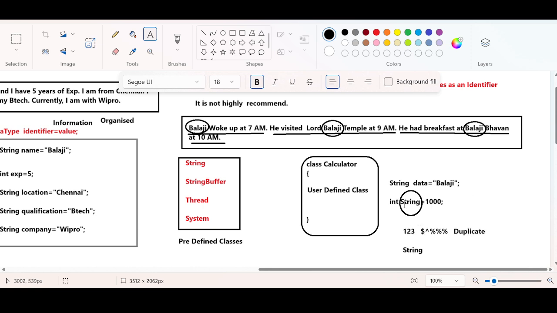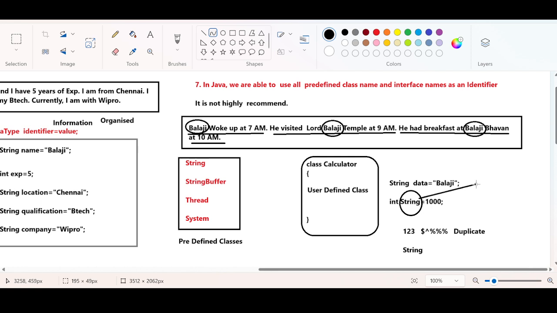But string is already a predefined data type. Java will understand that this string variable is something different, because the programmer is trying to store a value by using the string, but the context is different here. Based upon the place, Java is clever enough to identify that this is the variable name, and this string is actually the string type.